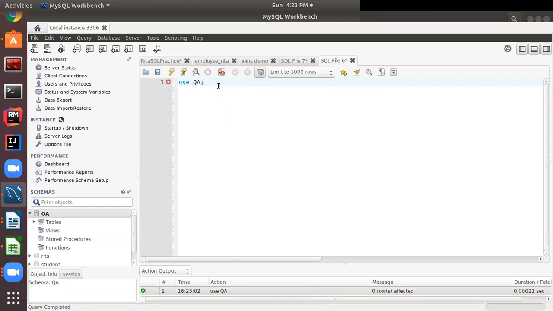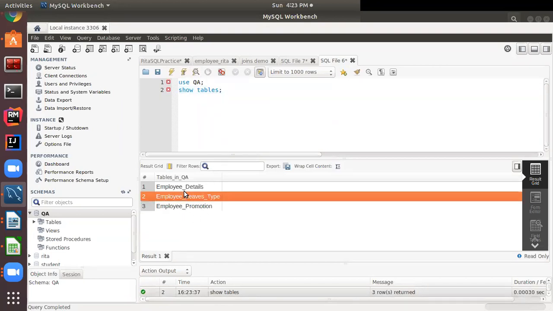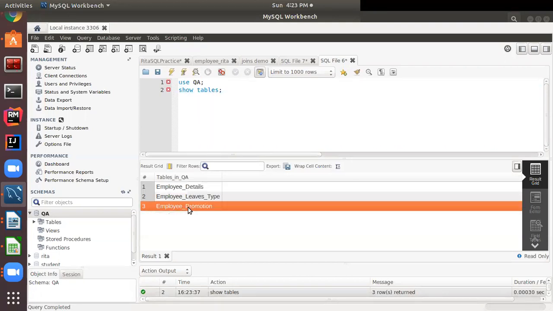Now I want to see what tables are contained inside this database. So I will give the command show tables. The show tables command is used to show all the tables present in the database. A database consists of multiple tables, so before executing a query, we should make sure whether the table exists in the database or not. Now let's execute this. In this database, I have three tables, including employee details and employee promotion.